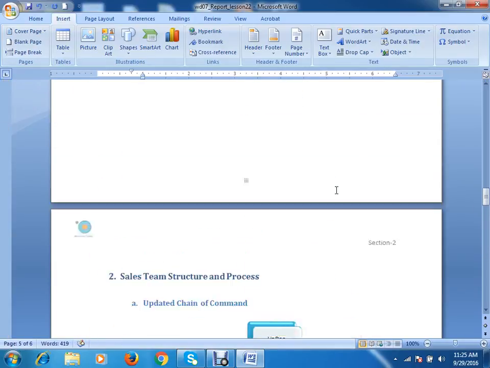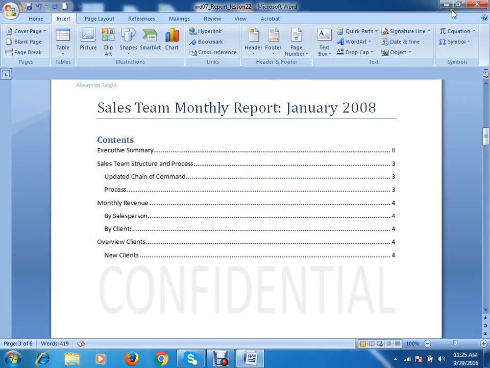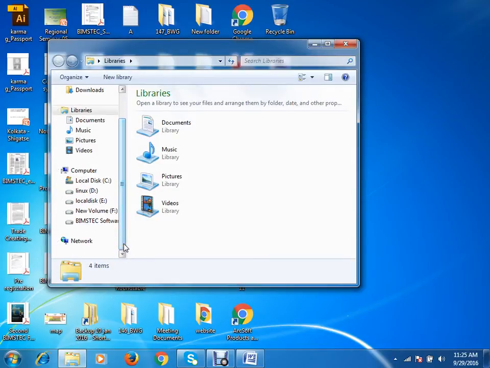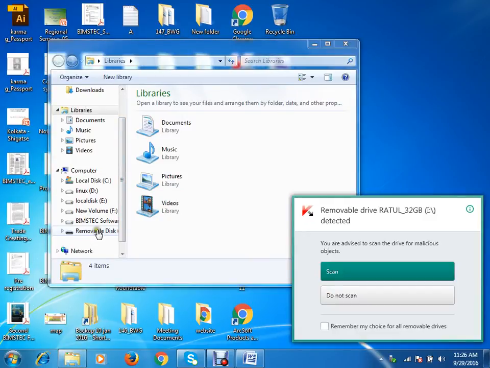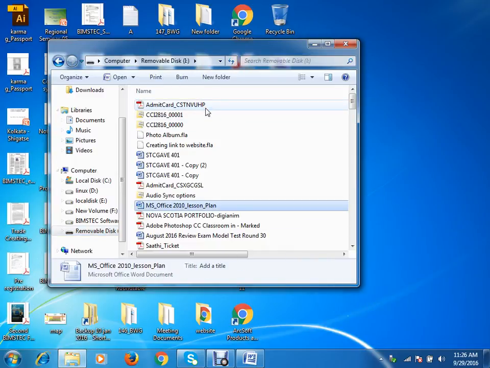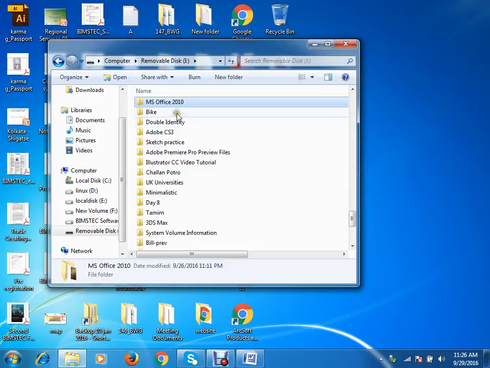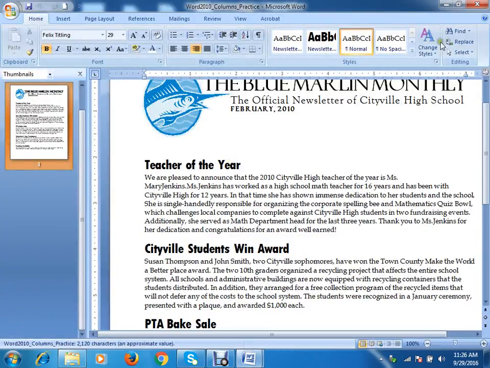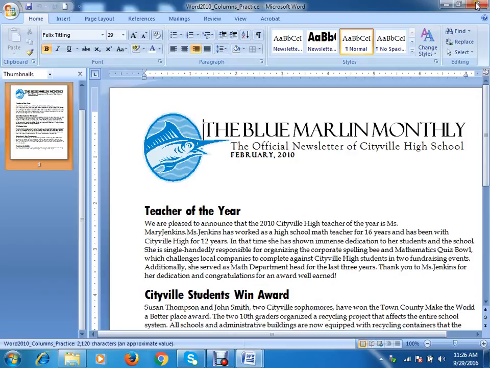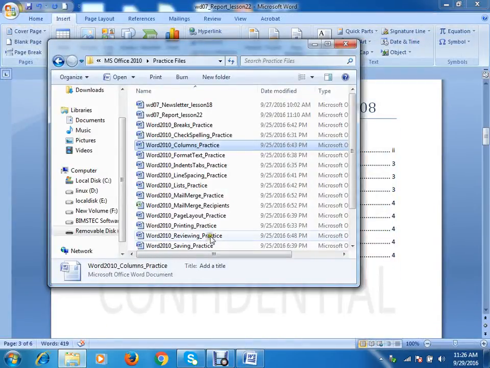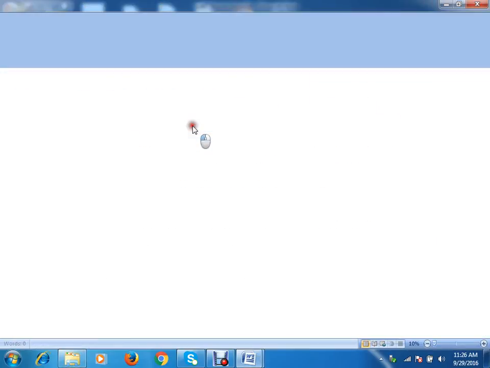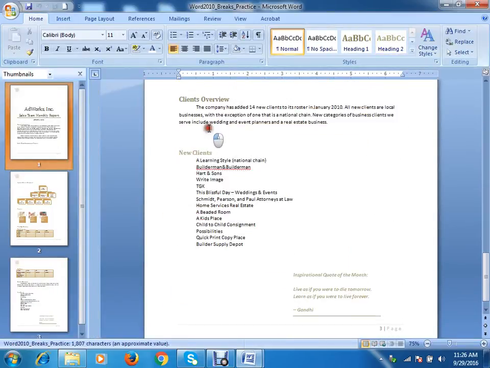Now let me see if I have any documents that you can work with for practice. There is a file.